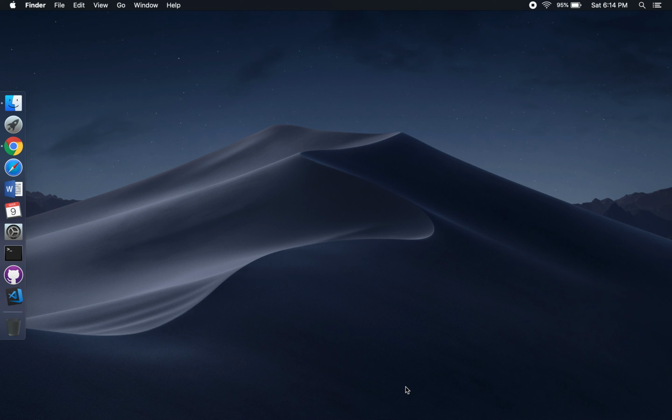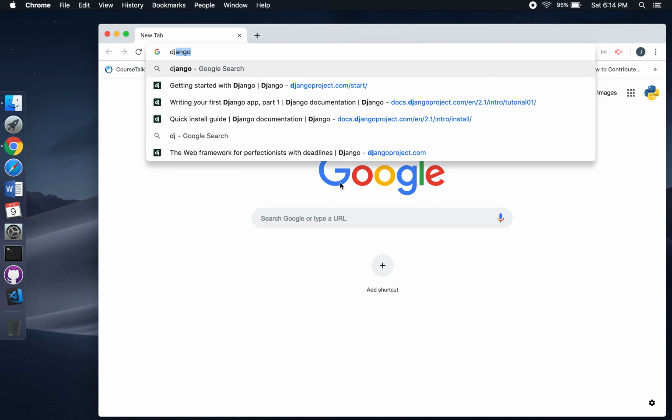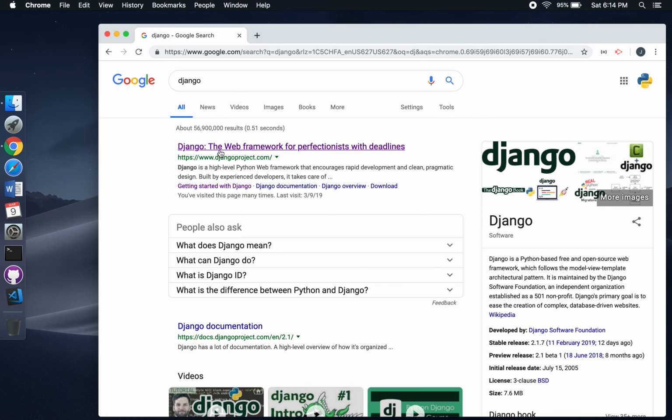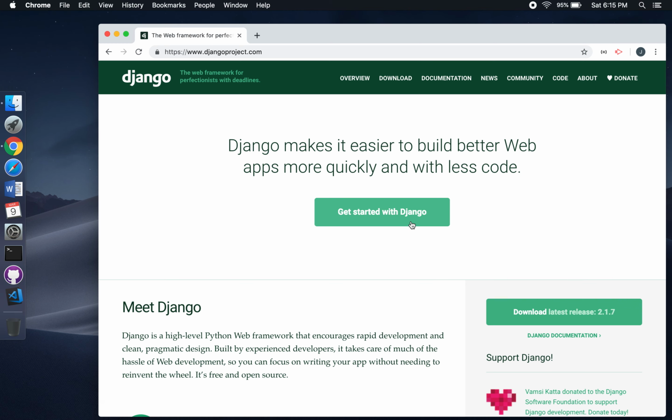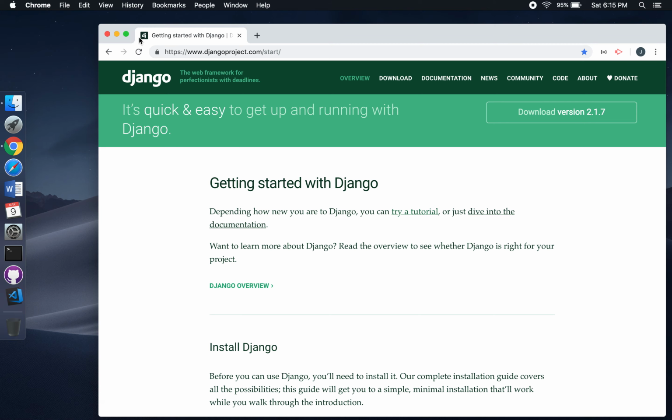Today I'm going to give you a quick Hello World introduction to Django, which is a Python framework for writing websites and web applications in Python. So let's get started. Go ahead and open up your favorite browser, and in your favorite search engine type Django, and go ahead and go to djangoproject.com, which should be the first result, and then click Getting Started with Django.